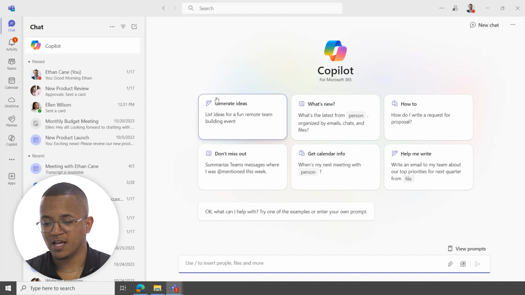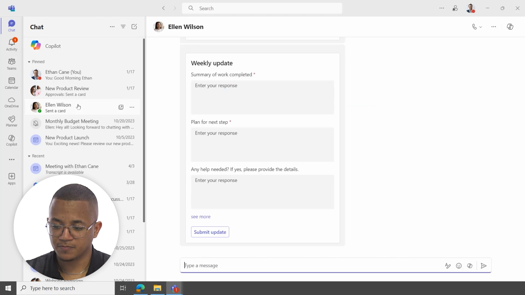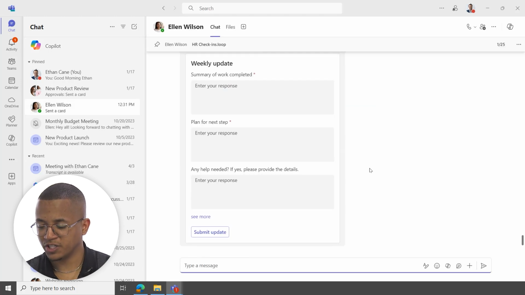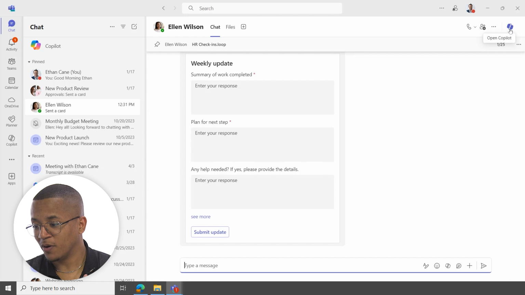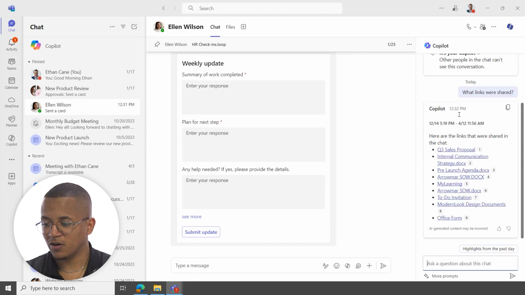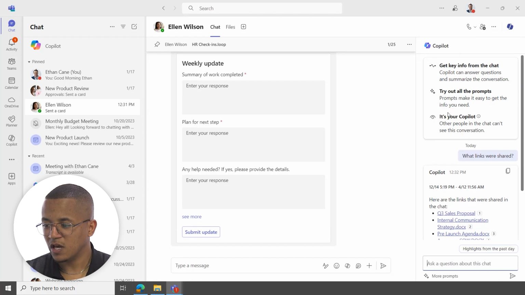For this, I'm going to navigate to my chat history with Ellen. And you can see here we have our normal chat user interface, but you'll notice on the top right, it's a little bit hard to find at first, that we have the Copilot button. When we open Copilot in this way, you can see that we have a couple of different prompts available to us. We can do things like ask Copilot to give us key information from the chat. It can summarize conversations for us.